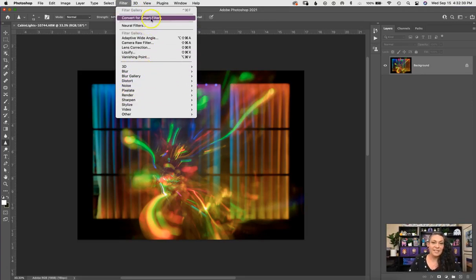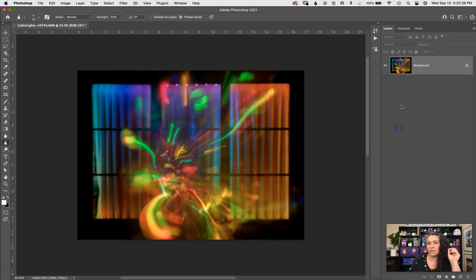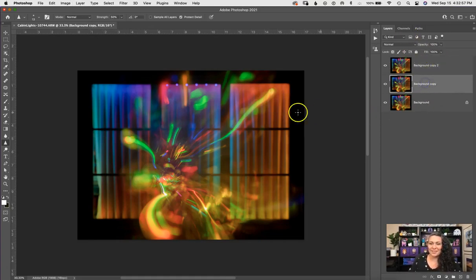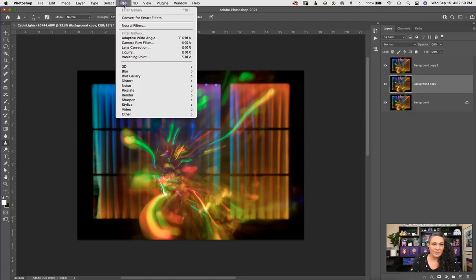All right, next we have Convert for Smart Filters. So what this does is it converts your layer to a smart object. Now before I do this, I'm actually going to make a couple copies. And if you remember, to make copies of layers, there's a couple ways to do this. One way is to click and drag it down to the little plus sign at the bottom of the layers panel and let go. It'll create you a new layer. Or you can hit Command J as a keyboard shortcut and it'll create a new layer there. So let's go to this one again and come back to the filter menu.